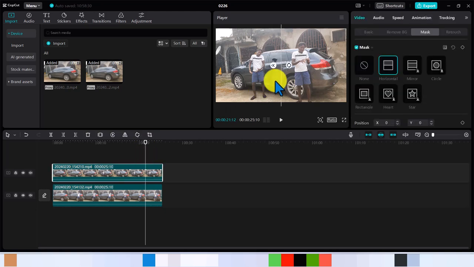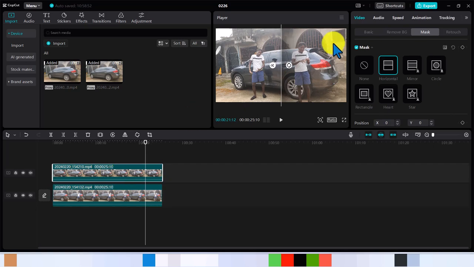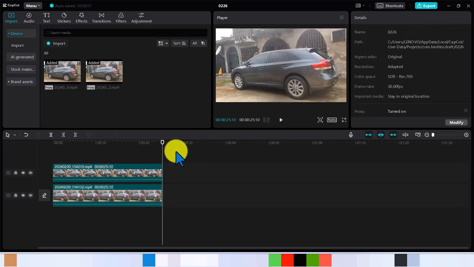Keep working with that line. You don't want the line interfering. Actually, don't want that line there. Okay, you don't want that line there. So you want to ensure you're doing it in a way that that line gets off, as you can see.